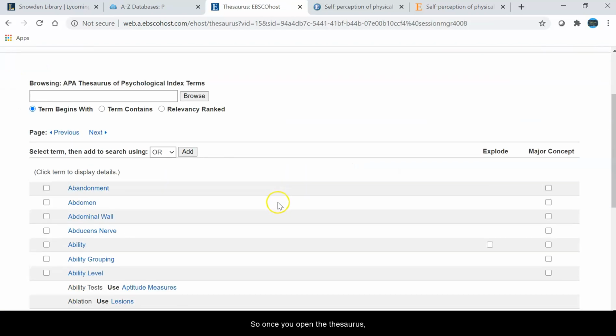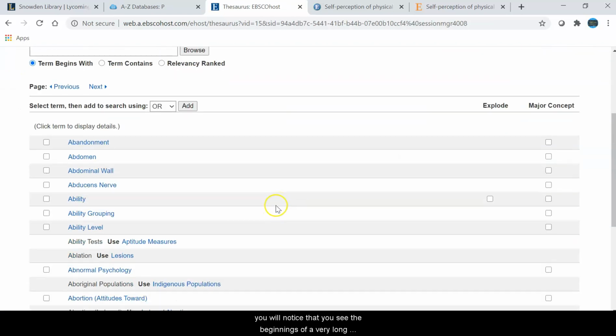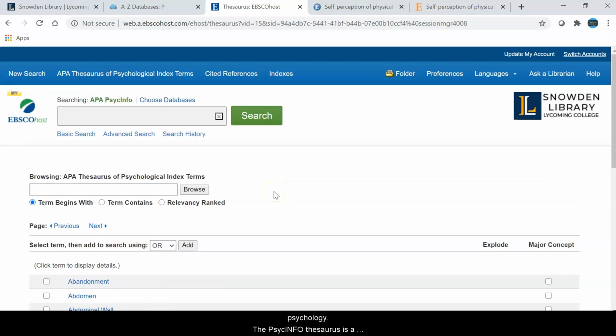So once you open the thesaurus, you will notice that you see the beginnings of a very long list of words that are relevant to the discipline of psychology. The Psycinfo Thesaurus is a fixed set of words that are commonly used among psychologists. And there are a number of advantages to using thesaurus terms as opposed to typing in your own keywords.